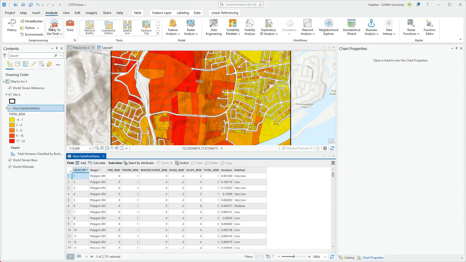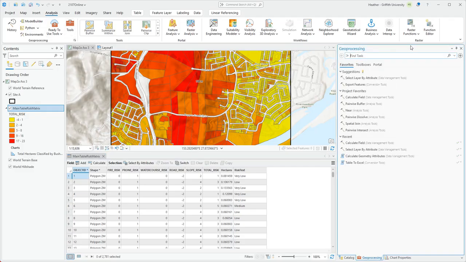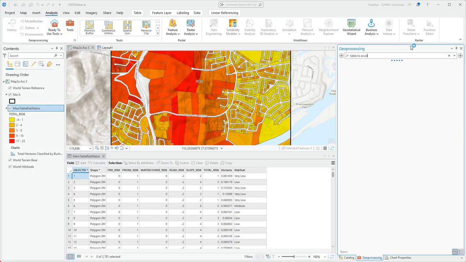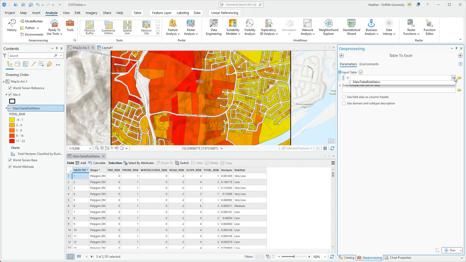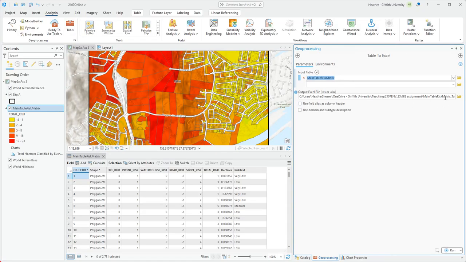Go into Analysis, Tools, Table to Excel, or just type in Excel. There we go, click this one here. Input table is your main table, risk matrix. It'll create one. Seems to have put it under GIS assignment. Make sure you tick this, go run.